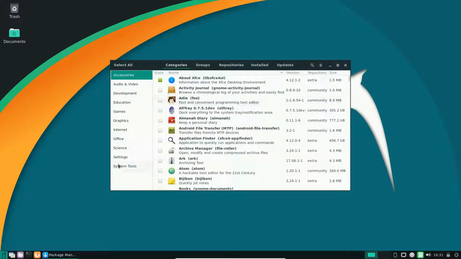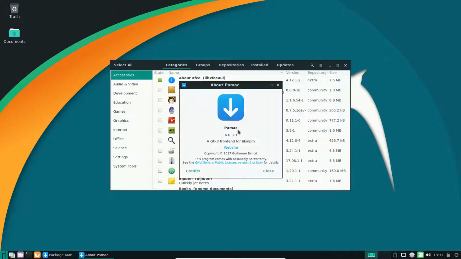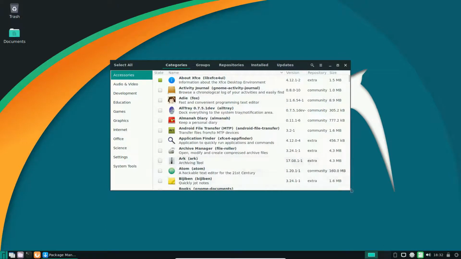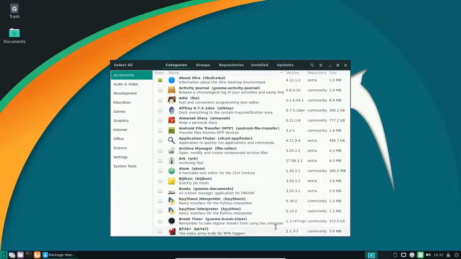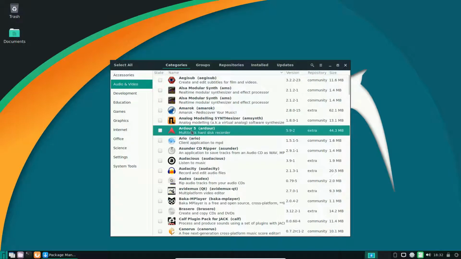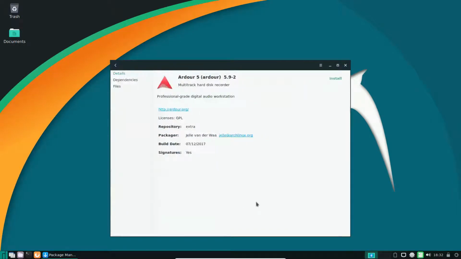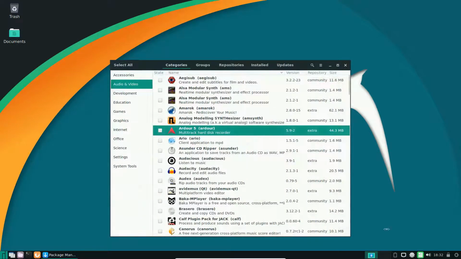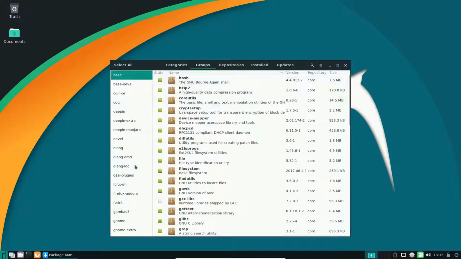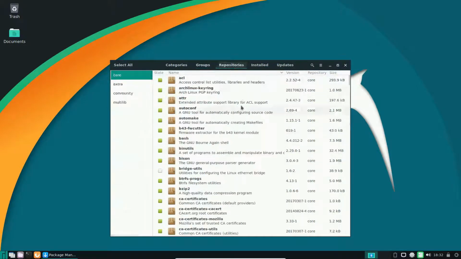It's categorized, as we can see. Here is Pamac version 6.03-3. Basically just a GTK or graphical front end for Pacman. And we have a lot of different things here: accessories, audio, video. Just click on one of them, and double-click will give you a little blurb on it. We can always highlight it and then we can install it. Very simple. We can go to groups. Here we are, a little bit more detailed. Repositories.